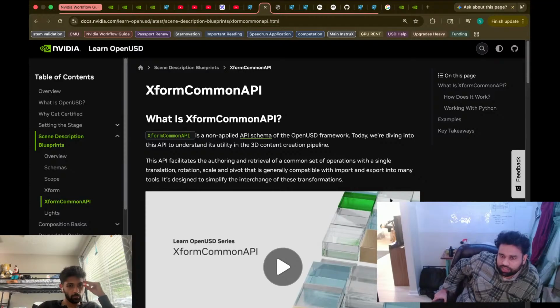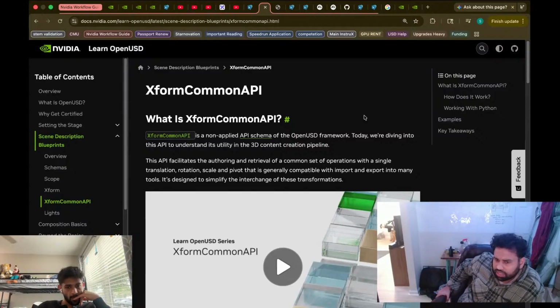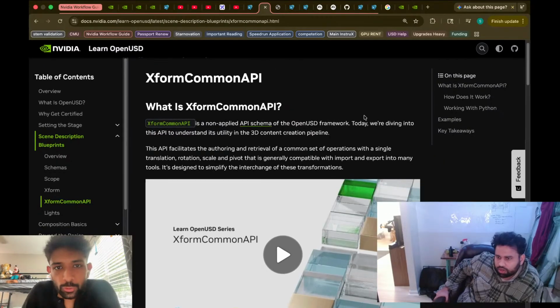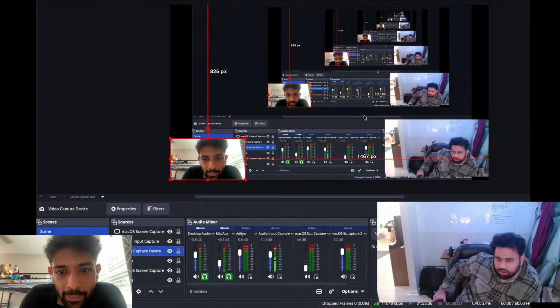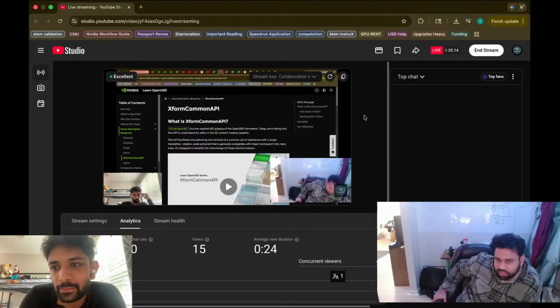The API facilitates the authoring and retrieval of a common set of operations with a single translation, rotation, scale, and pivot that is generally compatible with import and export into many tools, designed to simplify the interchange of these transformations. Okay, so basically we are importing and exporting. Wait, I think I might have to stop the stream now.